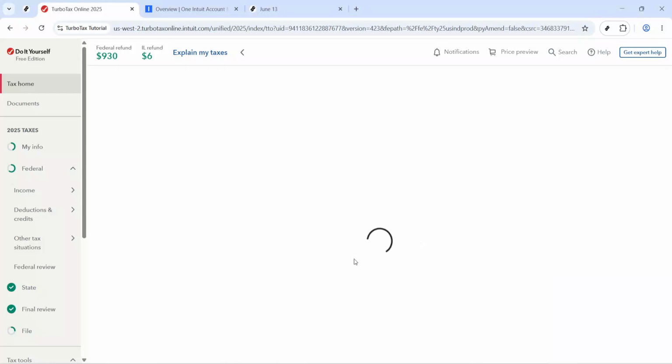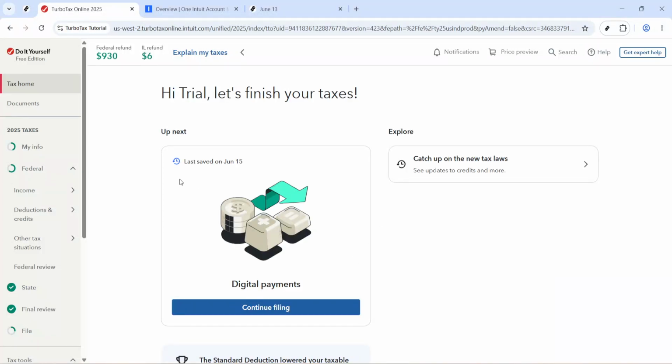In today's video, I'm going to teach you how to change TurboTax account information. If you need to update your login details or personal profile inside TurboTax, this process is pretty straightforward once you know where everything is located. In this walkthrough, I'll show you where to go to edit both your sign-in settings and your profile details, so you can keep your account accurate and up to date.